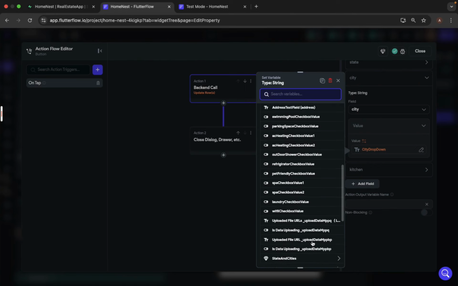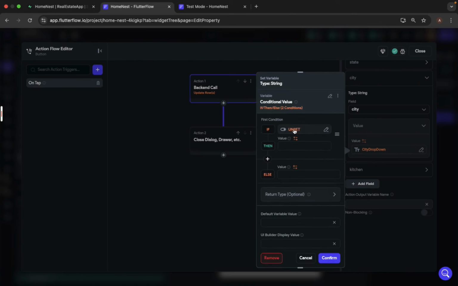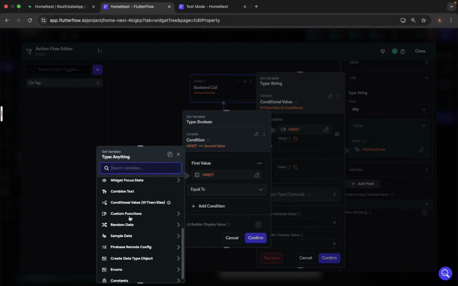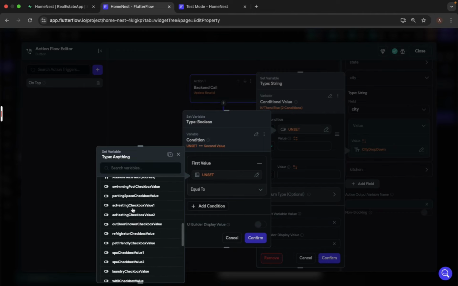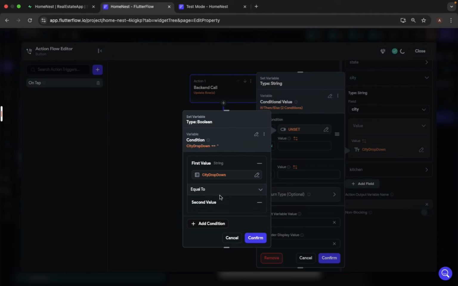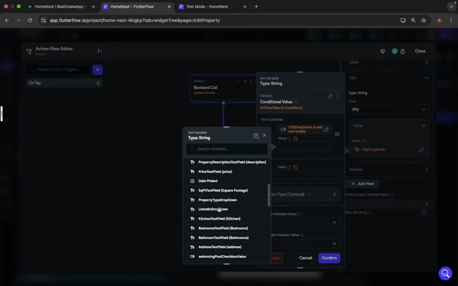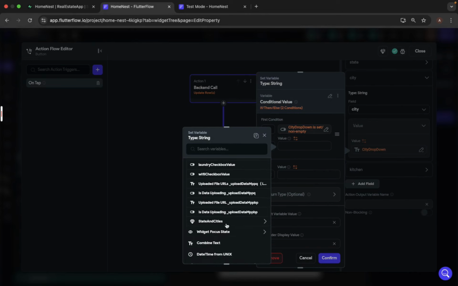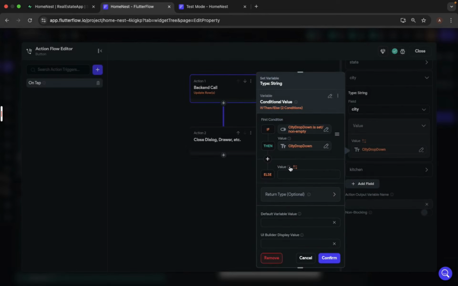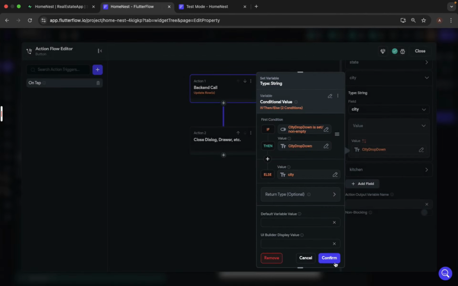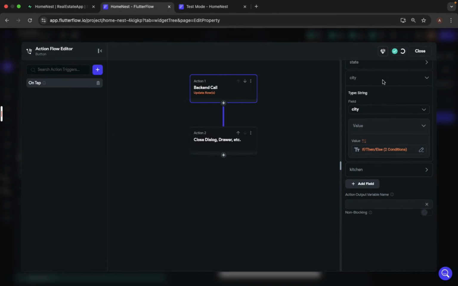I will bind it based on conditional value and then single condition. This is going to be the widget state city dropdown. If the city dropdown is set and not empty, then the value is going to be from the city dropdown. Otherwise, the value is going to be from the page parameter, the city field. Good. So that's that for our dropdown.